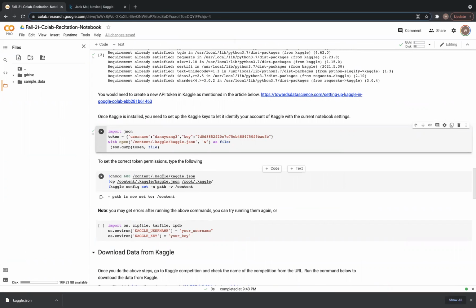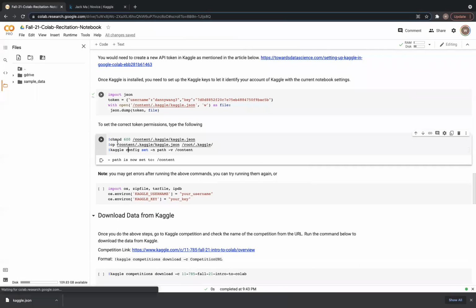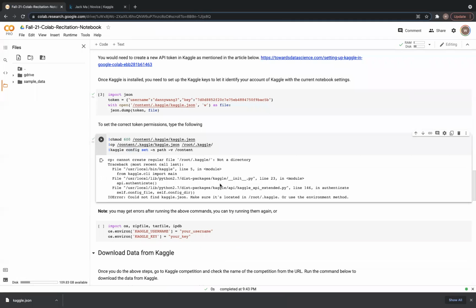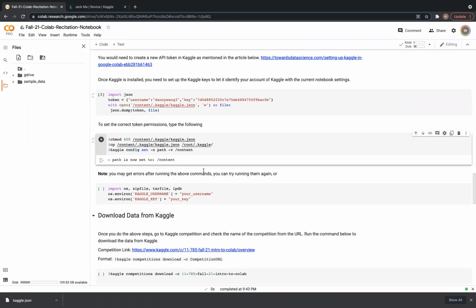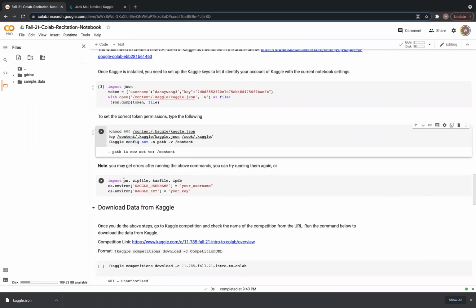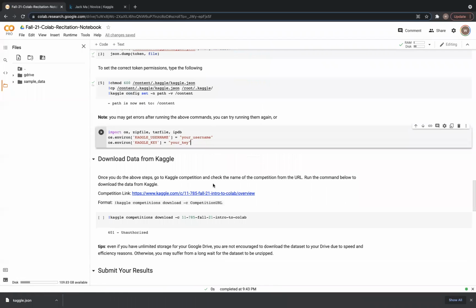But to set the correct token permissions, you have two ways to do it. So first, run this block of code. But when you run it the first time, you may get an error, but no worries, just run it again and everything's fine. For example, here, run it. You see here is an IOError, but I will just run it again. And now it's fine. And the second method is to use the OS method, but make sure you swap your username here and your key here, and you just run this block of code only. And it still gives you the same thing.